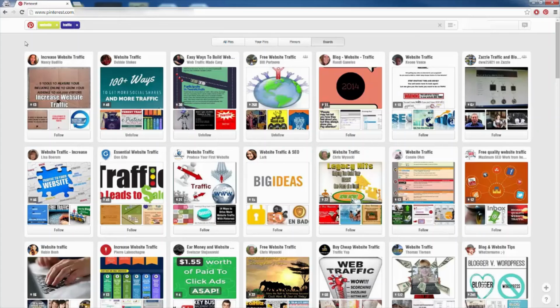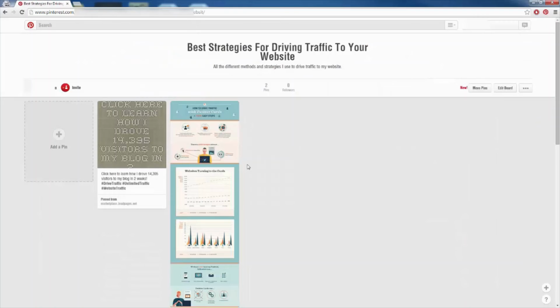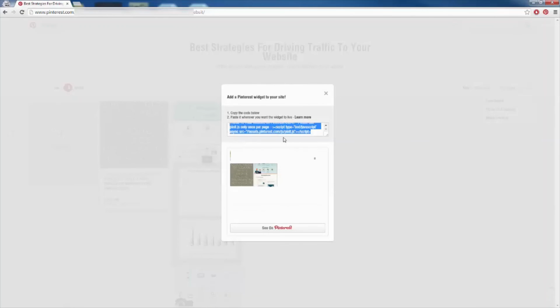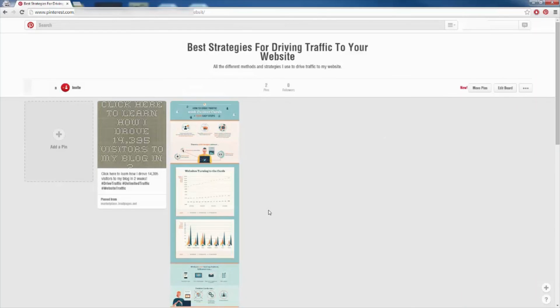All right. So how do we do that? How do we place our board? Well, when we are viewing our board, like I am here, we are going to click on the 3 little dots over here, and we're going to go to make a widget. And we can see that it gives us an HTML code here, and we can see what the widget looks like. And it's going to show all our different pins that we have here, and people can click on them individually and visit our website, or they can click on see it on Pinterest, and it's going to redirect them to our full page here, where they can follow us, follow our board, and stay in touch.